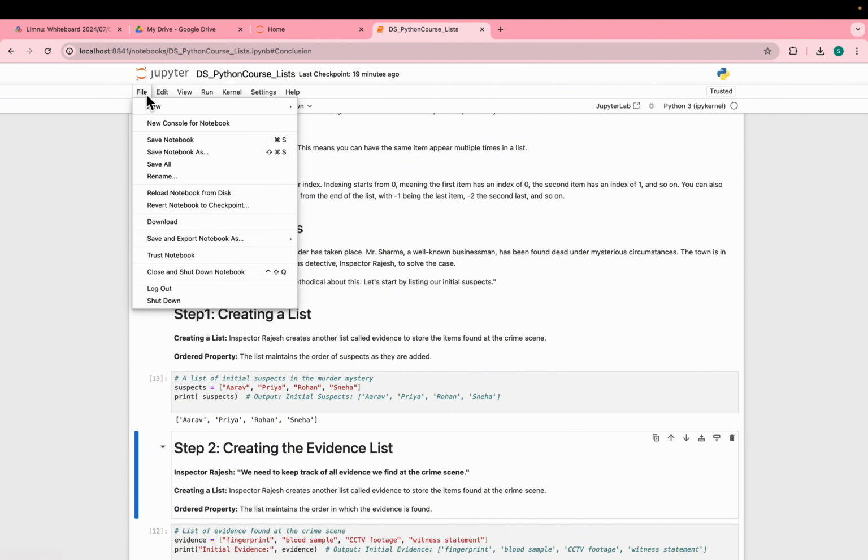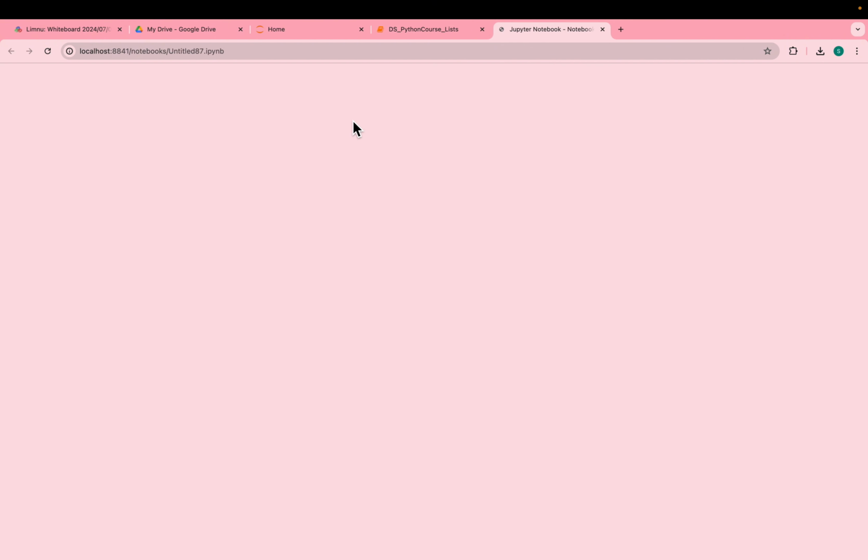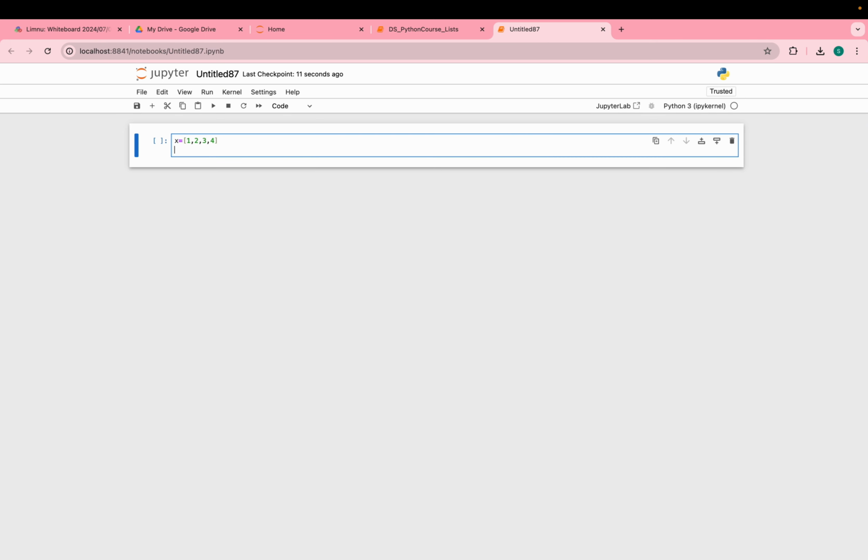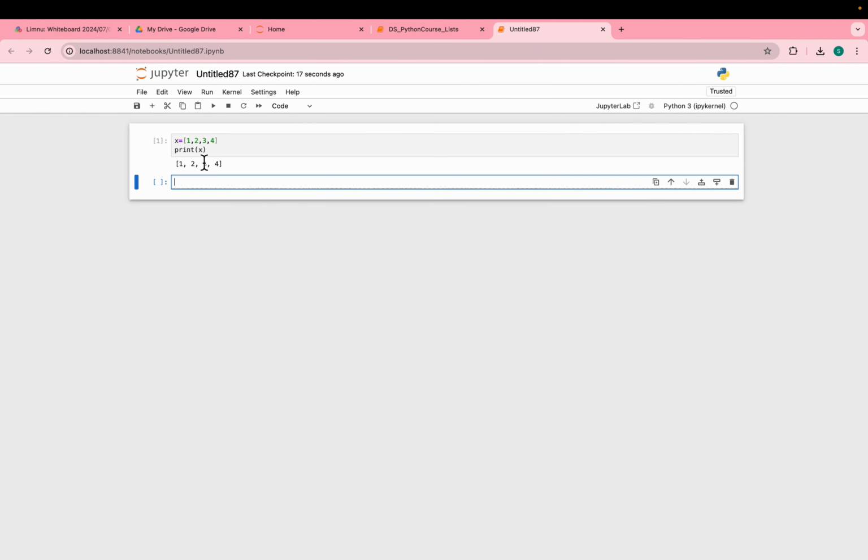Now let me create a new Python workbook. Let me show you. If, for example, let's say I have to create a list of 1, 2, 3, so what I will do is x is equal to 1, 2, 3, 4. Okay, and this is how a list is created. And to call it, I just need to do print x, and it will print all my list numbers. Okay, so this is how my list is created.